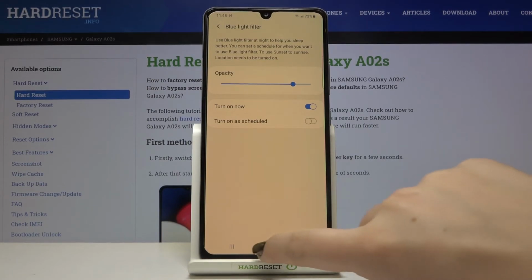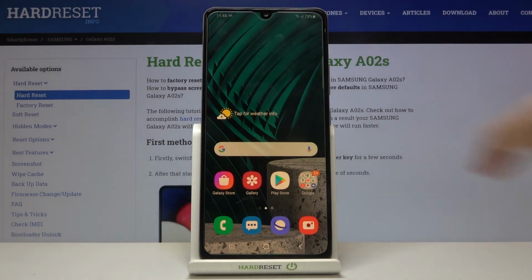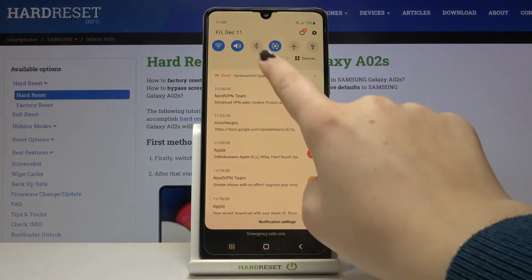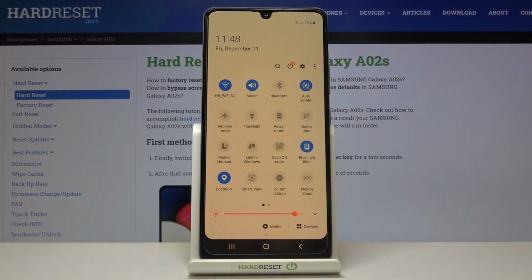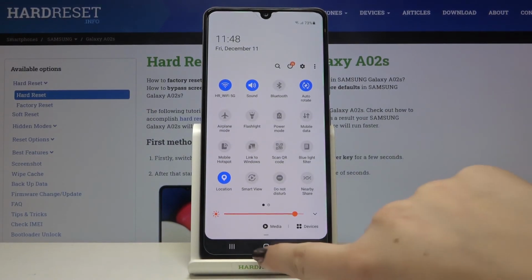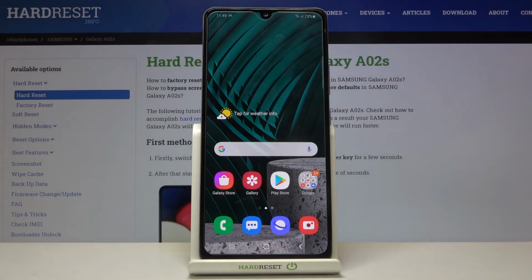So in order to have much faster access to it, just unroll the top bar. And here we have to find the blue light filter icon, which is now obviously turned on. If you want to turn it off, just tap on it. And as you can see, the screen turns back to its normal state. So that's all. This is how to enable eye comfort mode in your Samsung Galaxy A02s.